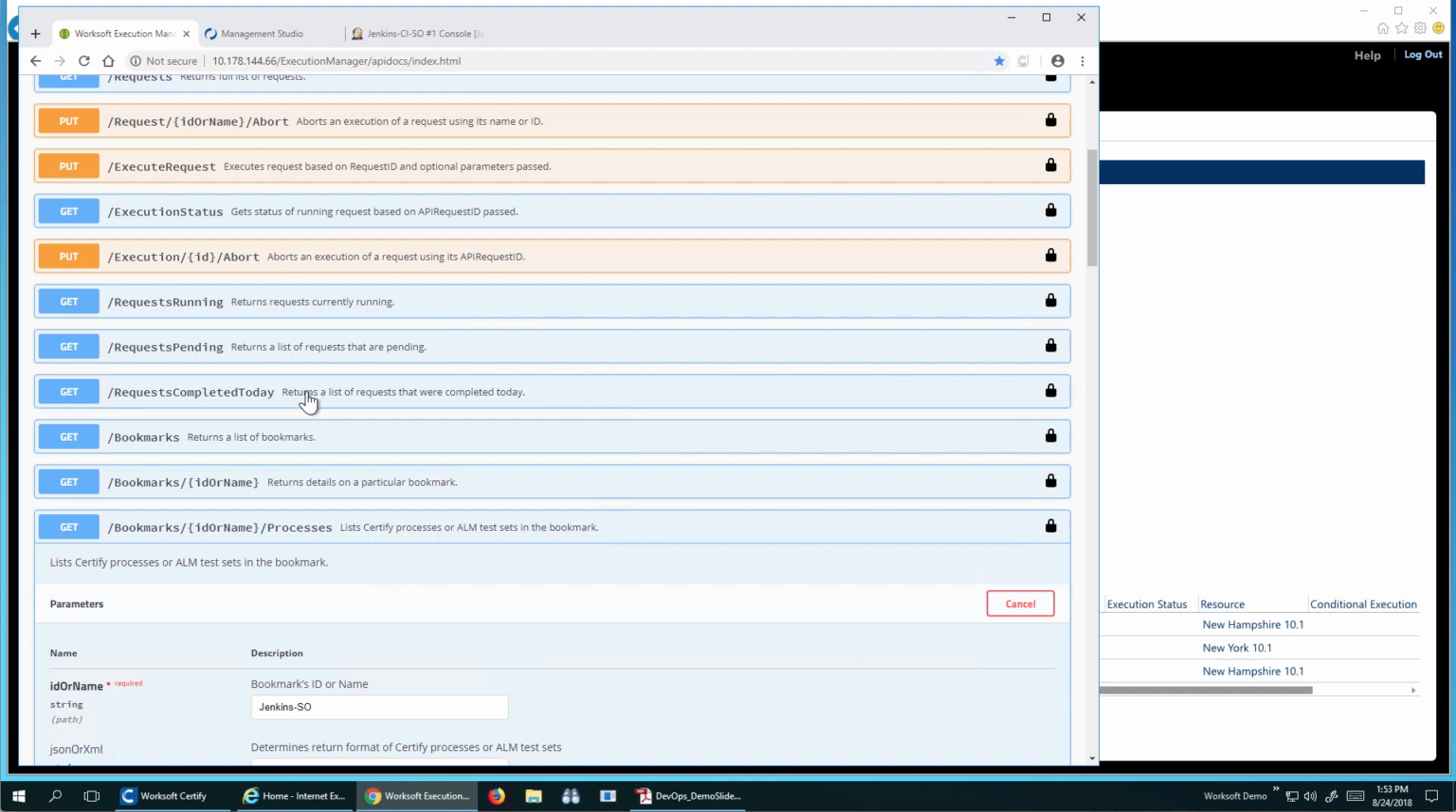So when you do your SAP DevOps testing and run it like a DevOps guru, what you'll simply use is our capabilities to create bookmarks, run your processes in Execution Manager, and you can then run them from Jenkins or any of your CI/CD tools.